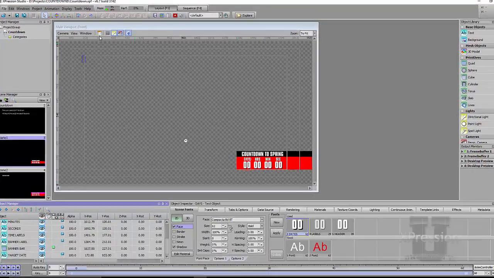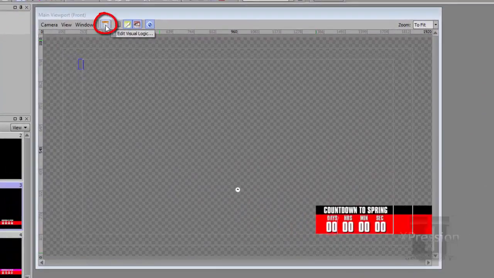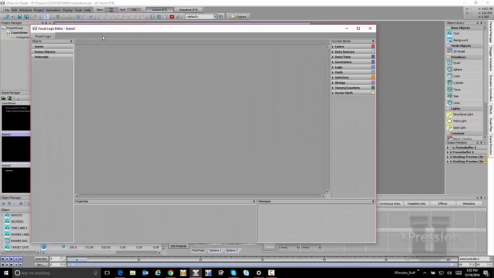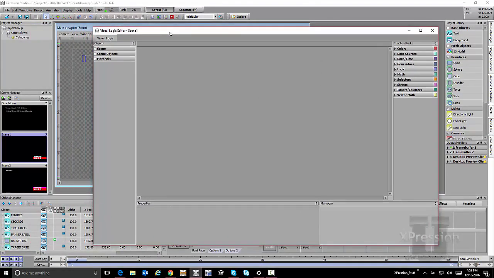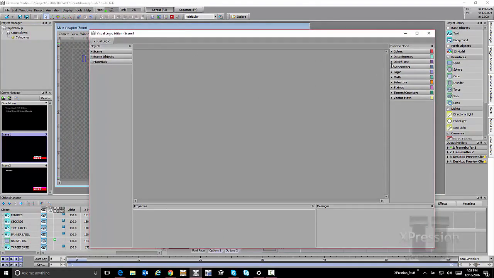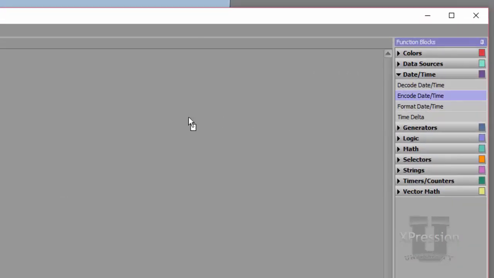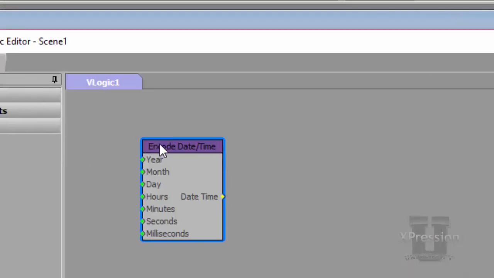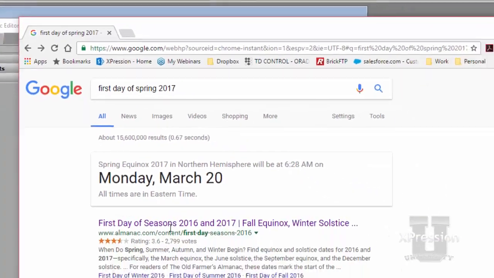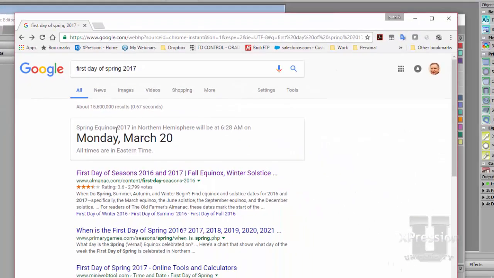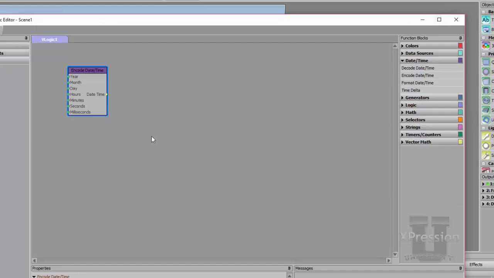I'm going to go ahead and launch Visual Logic, which on the viewport is the little first icon block here. If you click on it for Edit Visual Logic, I want to work with the new function box for date and time. So I'm going to find it. I'm going to encode a date and time. And again, I'm counting down to something. Since you want to know what I'm counting down to, I'm counting down to the spring equinox for 2017, which will happen on Monday, March 20th at 6:28 a.m. in the Northern Hemisphere. So I'm going to make that go away.